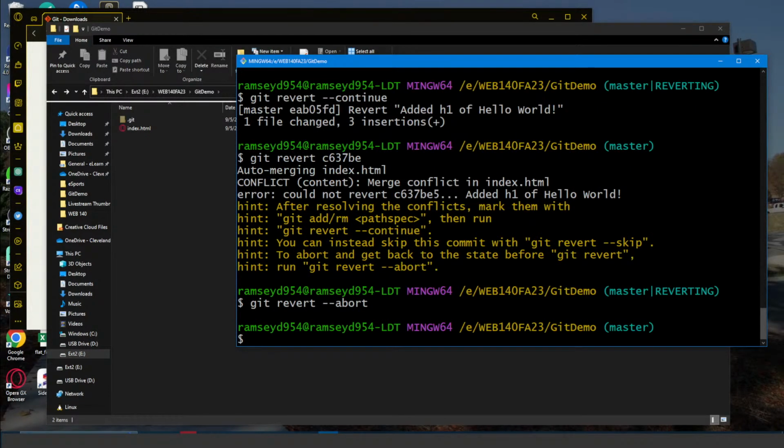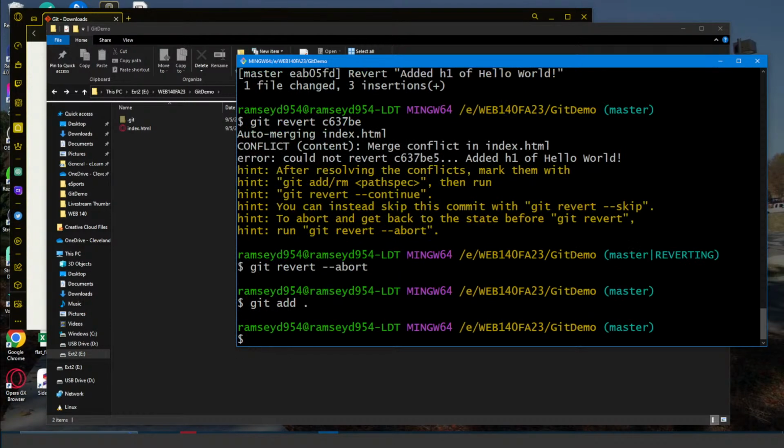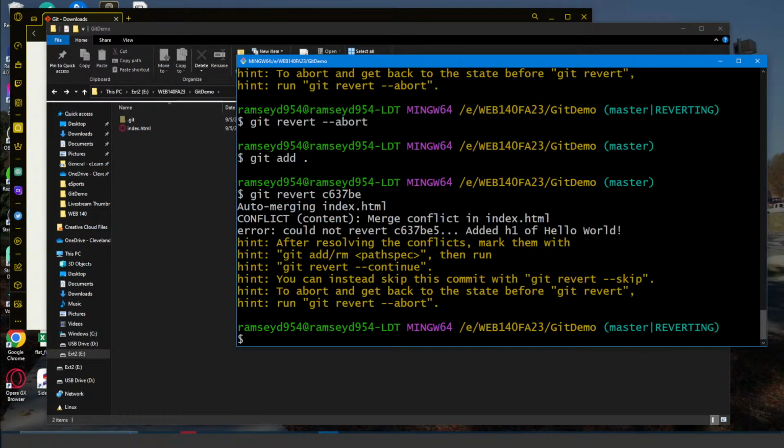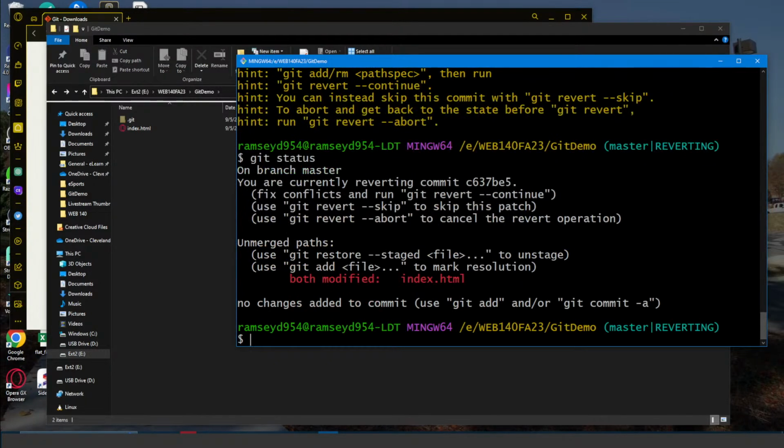And, you know, sometimes Git is just like this. Git add period. Git revert C637BE. Git status. And it might be that, did I close that or did I leave it open? I think I closed that file.